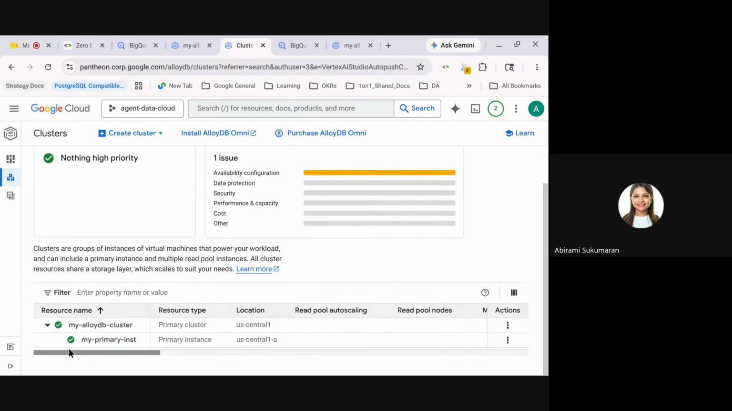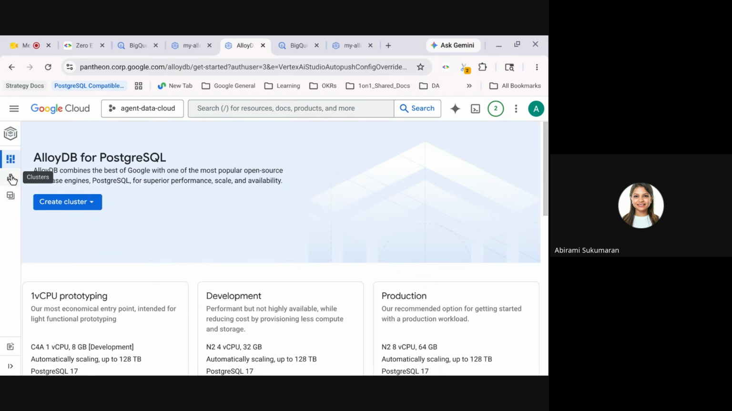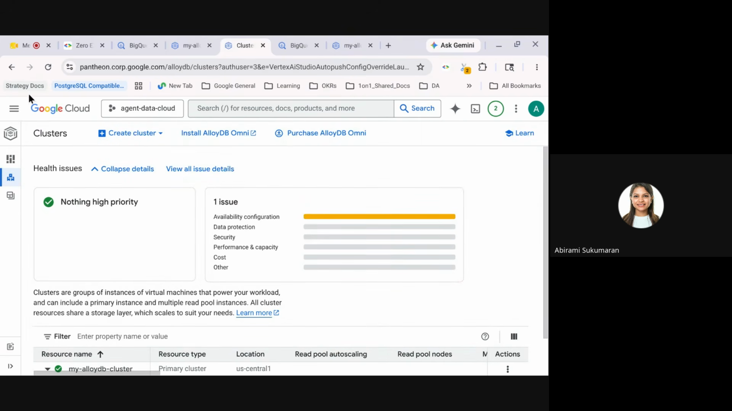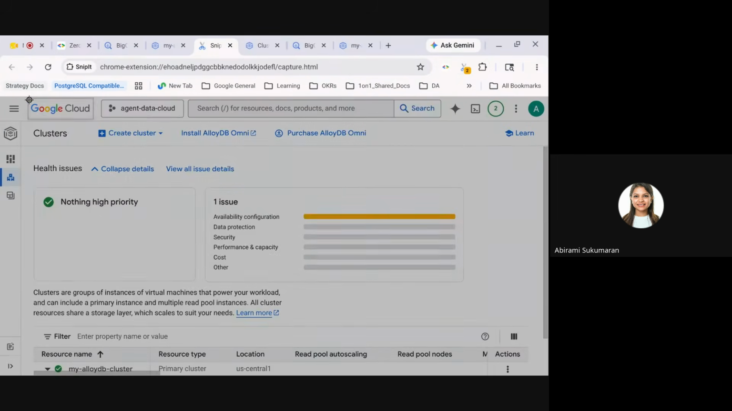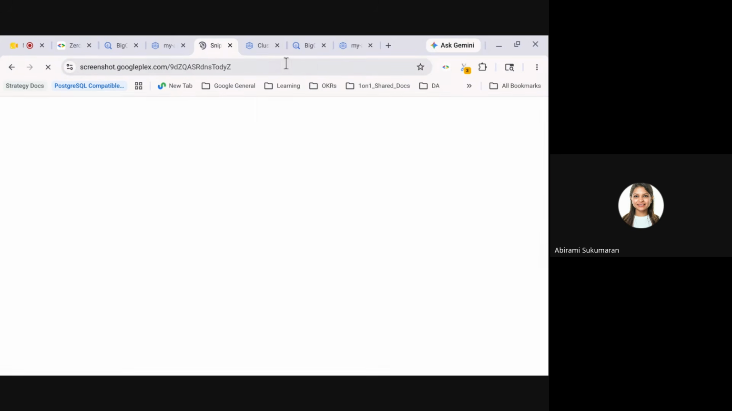In my case, since I just created a cluster and instance, you're seeing a list here with one cluster and one instance. In your case, you wouldn't see anything. You'll probably be seeing enable billing or something like that. But this is an important step for you all. This is what you're going to submit for your result: whatever you're seeing in the AlloyDB overview page, this clusters page, along with your project picker and project ID showing. This part is what you need to submit.